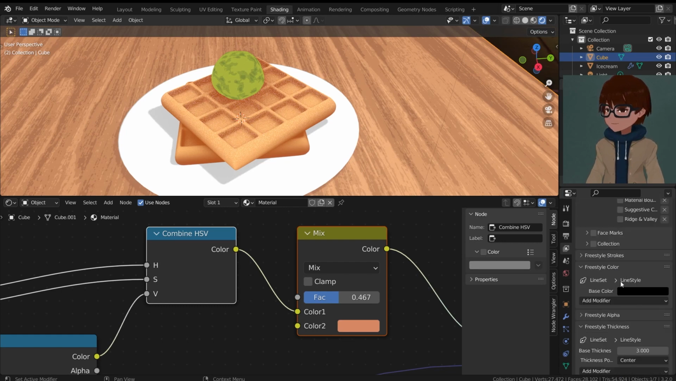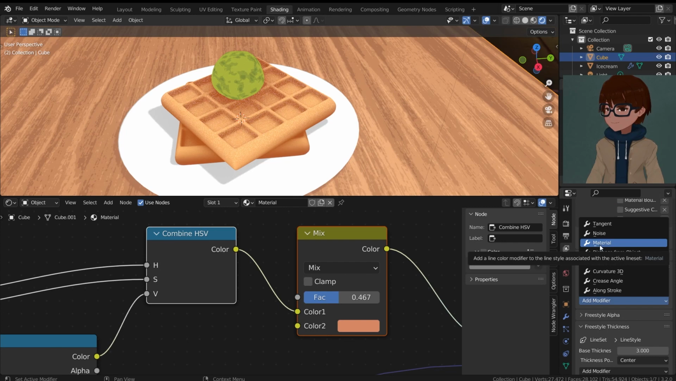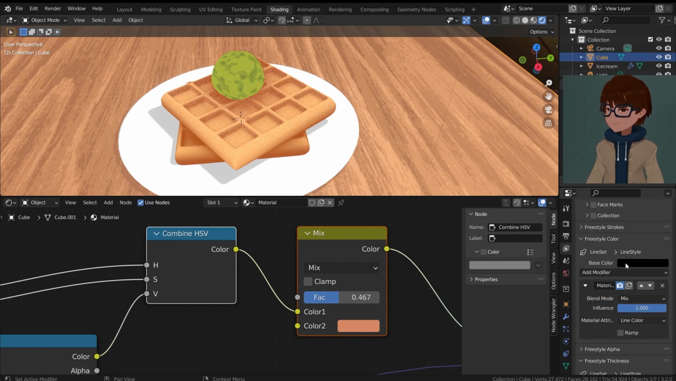of the Freestyle. So let me go down here to Freestyle color, and what we can add is the modifier called material. So this way we can set the outline color for all individual materials, so they won't all be the same and using the black color by default.